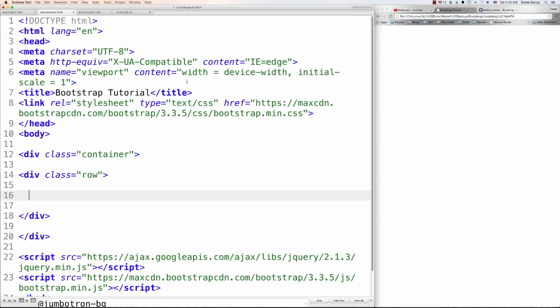Now how we're going to be structuring everything is Bootstrap uses what's called a 12-column system, which means that if we want to have all of our different elements line up properly on our screen, we're going to have to section them off into versions of 12. And let's just jump in and just do it.